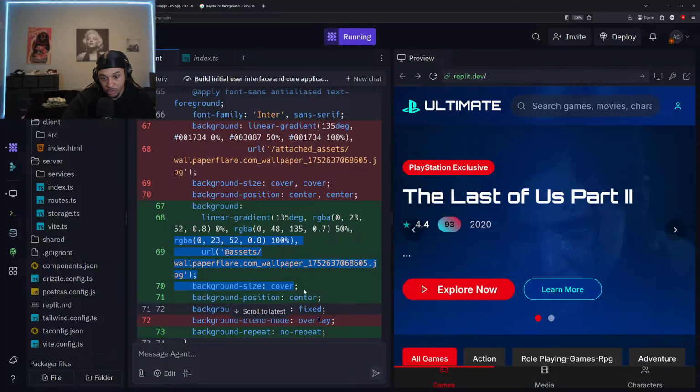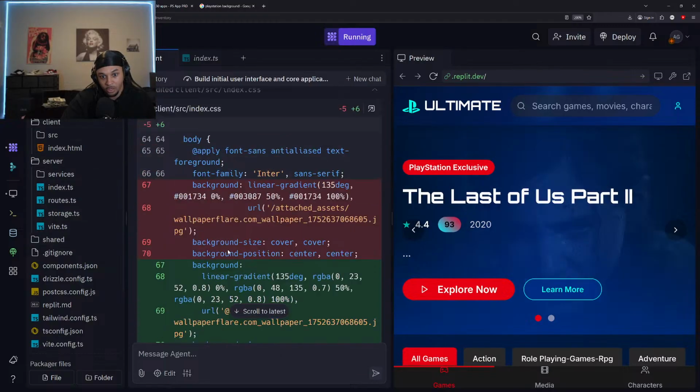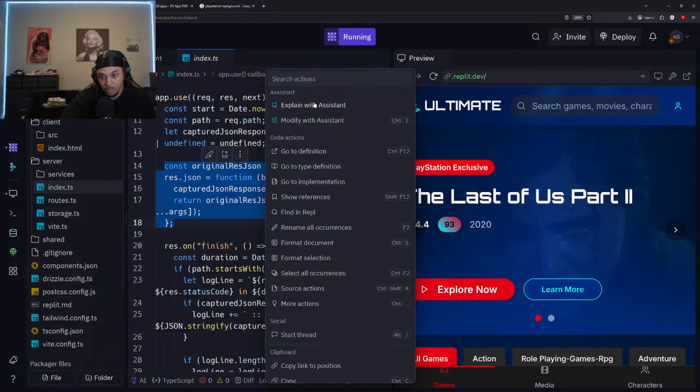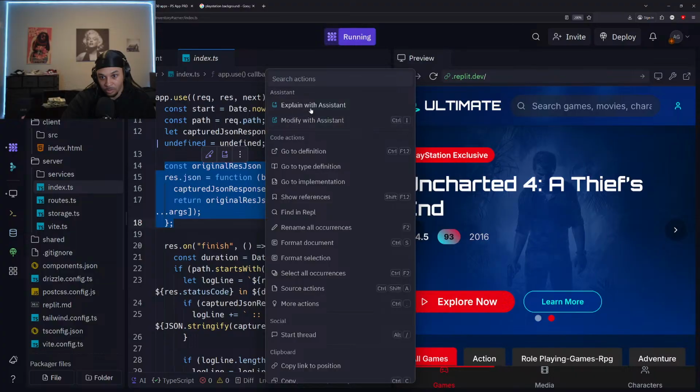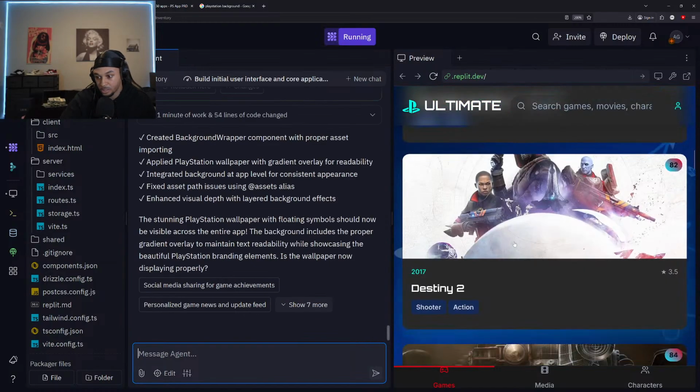And even if we wanted to just double check what this means, we could right click this. Oh, actually, it's not letting us do this here. So we would have to go into the actual file over here. But like I showed before, and I'll just give a quick reference, you can always right click from the actual file and click explain with assistant, and it'll give you a nice little breakdown of exactly what you're working with. All right, so let's check it out.